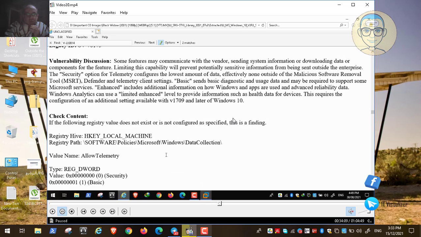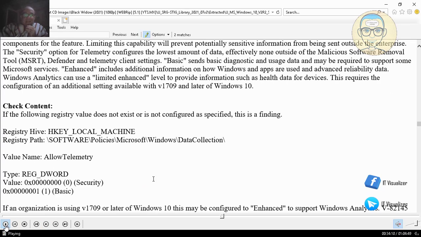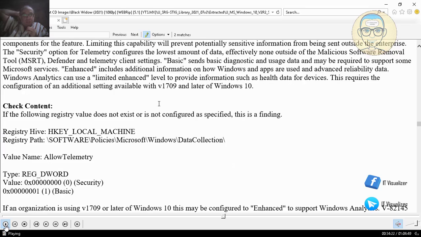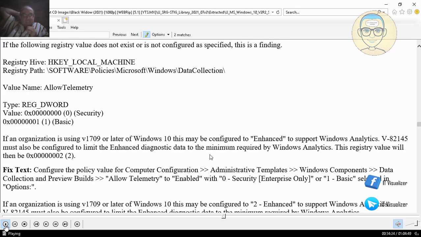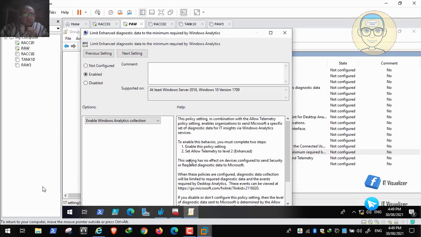So let's continue, guys. Here we need to configure the telemetry data to send as little data as possible. So these two group policies will ensure that the data sent for analytics or diagnostics is kept to the minimum. So here we need to go and configure this group policy, and we should configure it to enhanced.